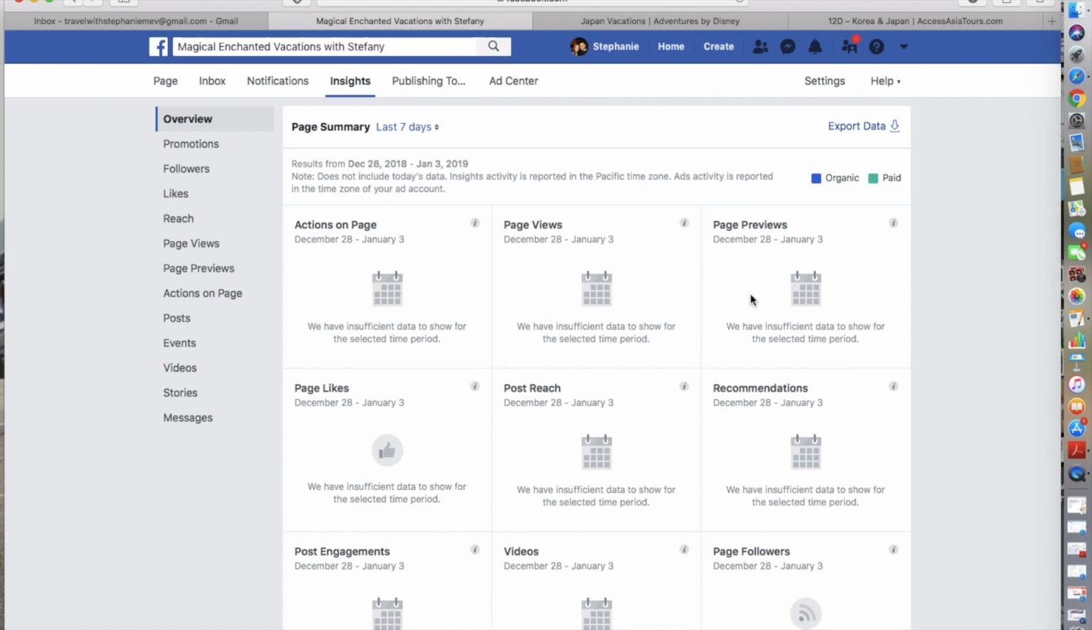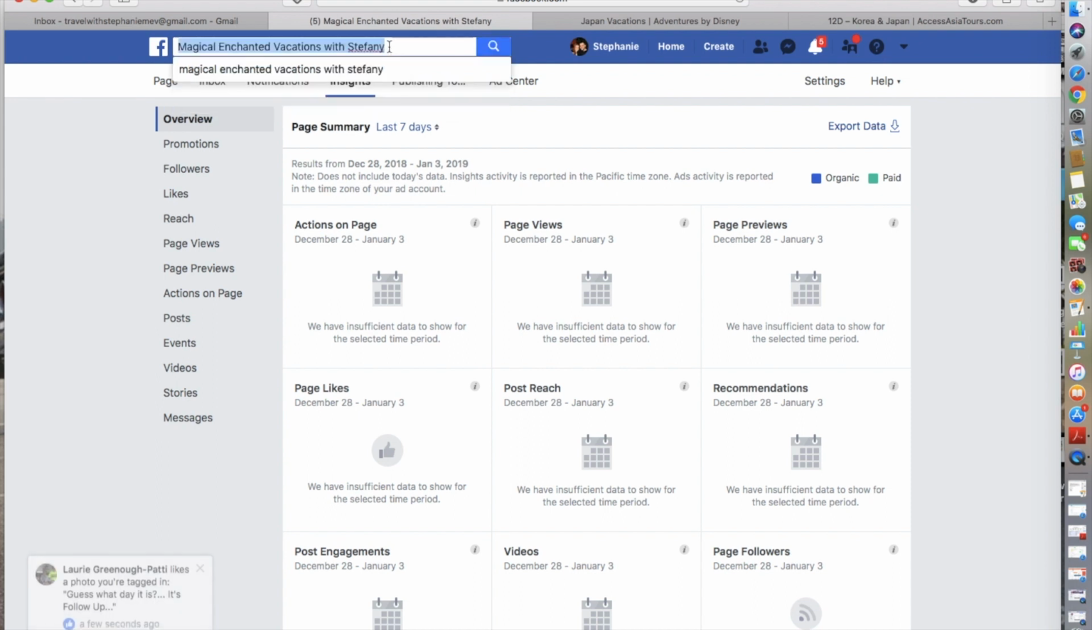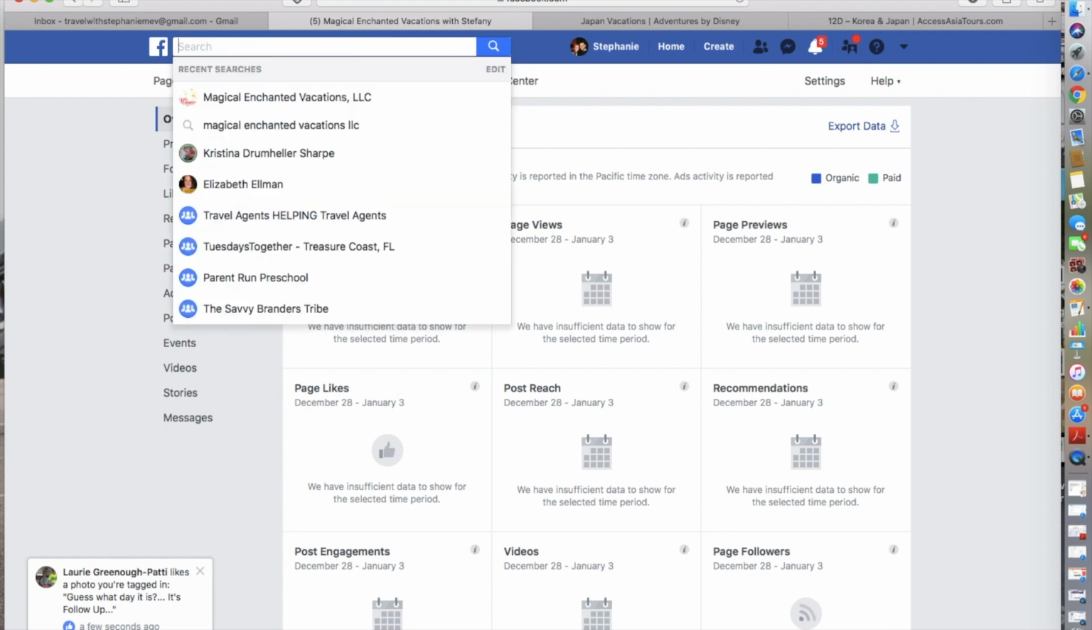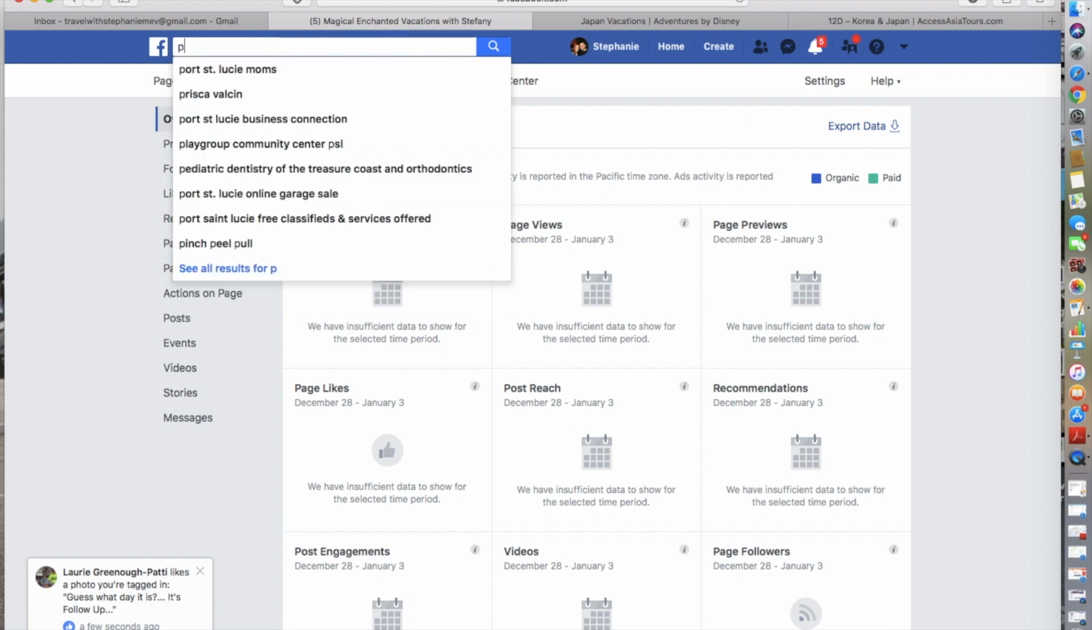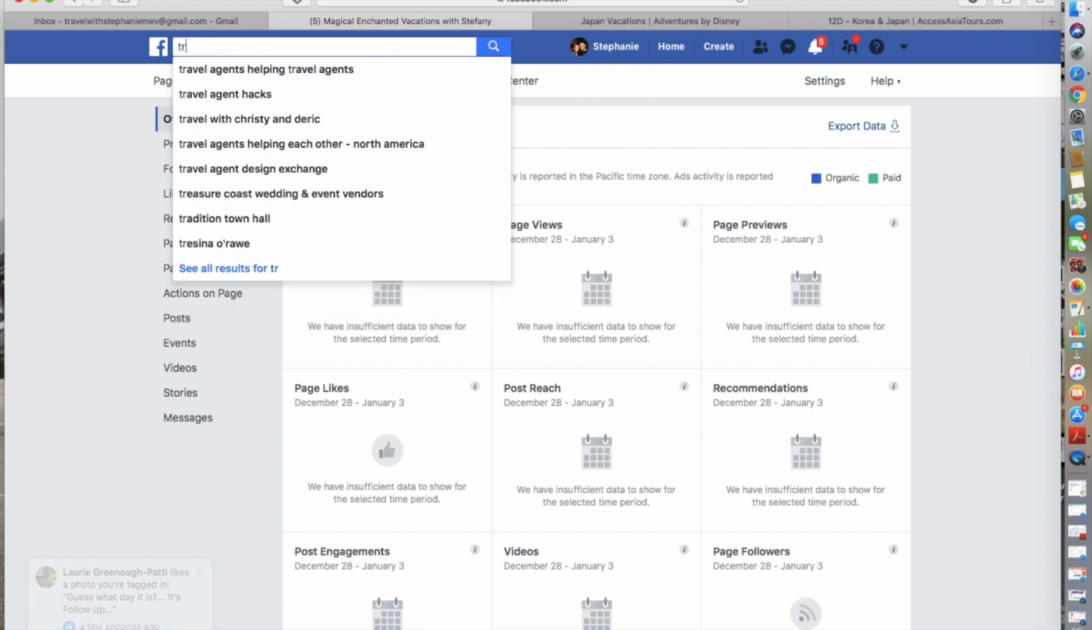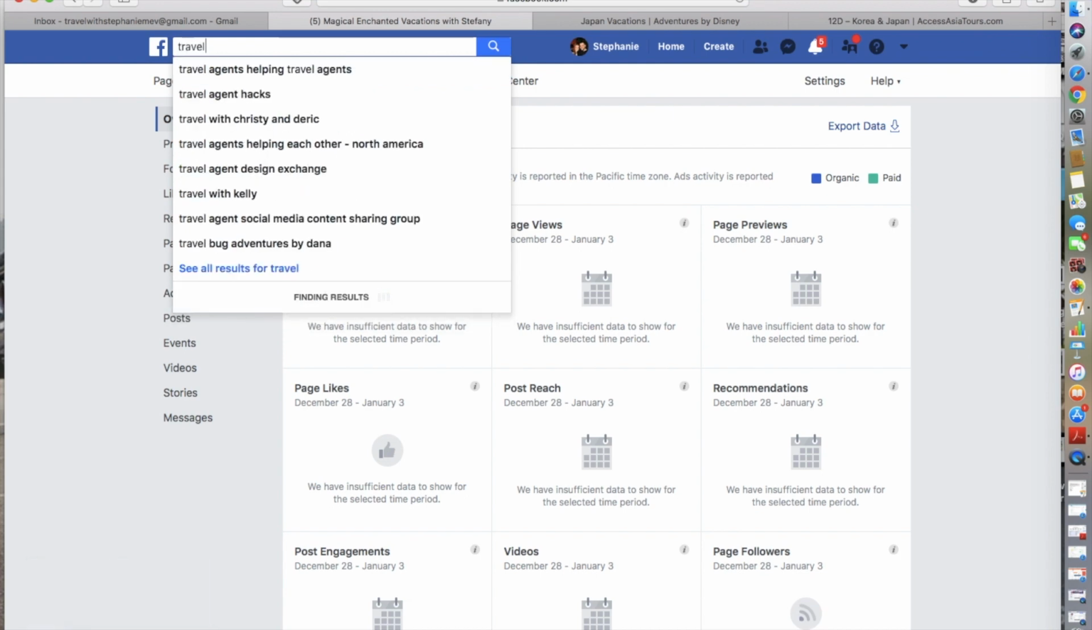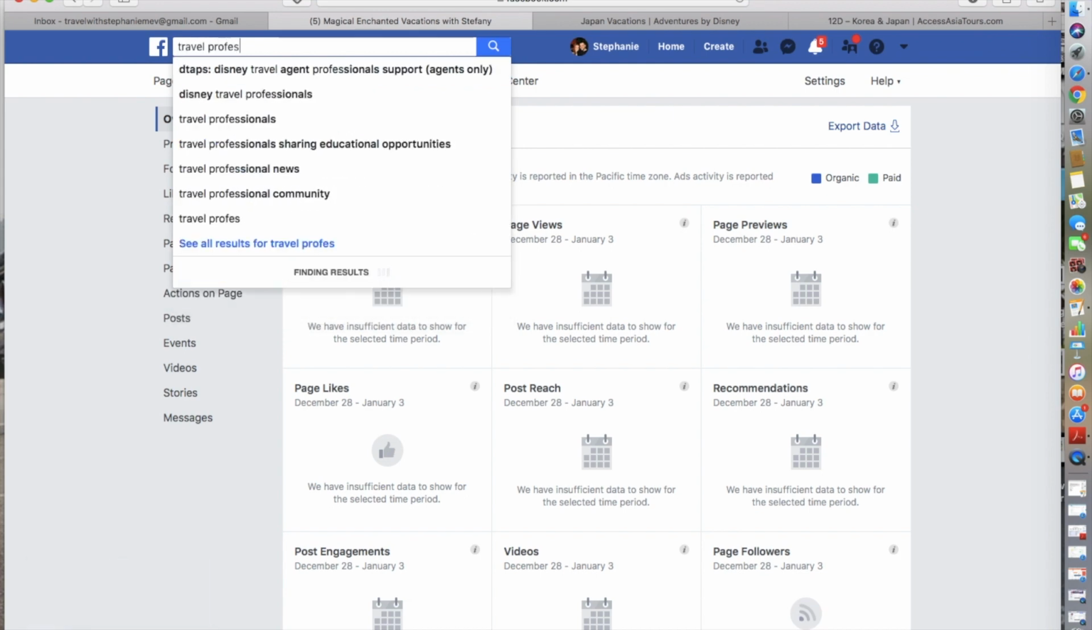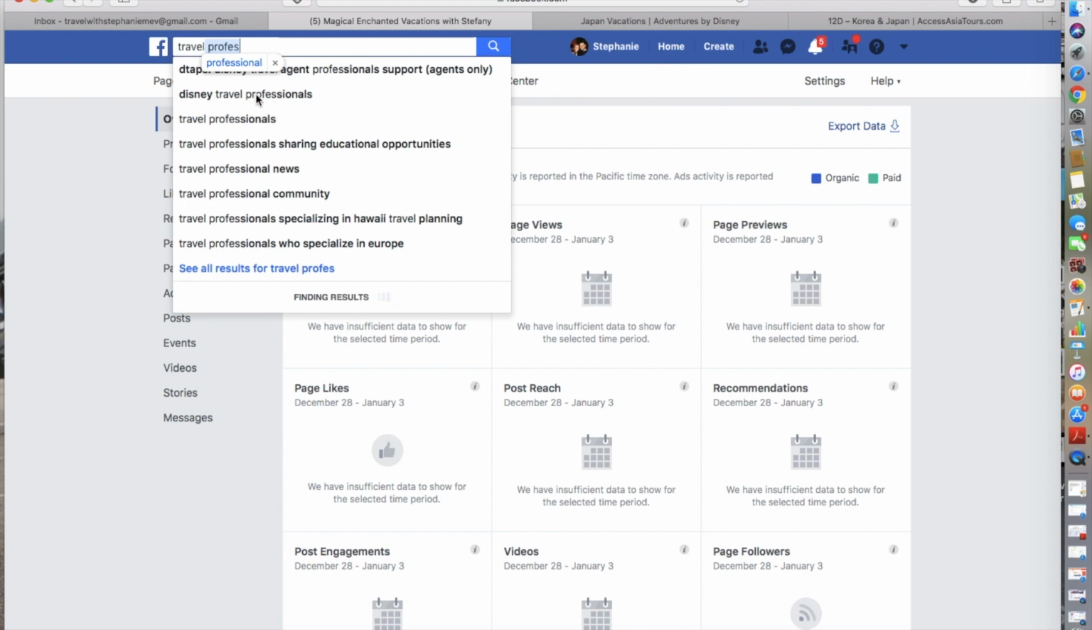So another way that you can post, I'm going to focus on if you're a Disney person for right now, just so it doesn't get too complicated. So a page that you really want to make sure that you're following is Disney Travel Professionals. So that's going to be this page right here.